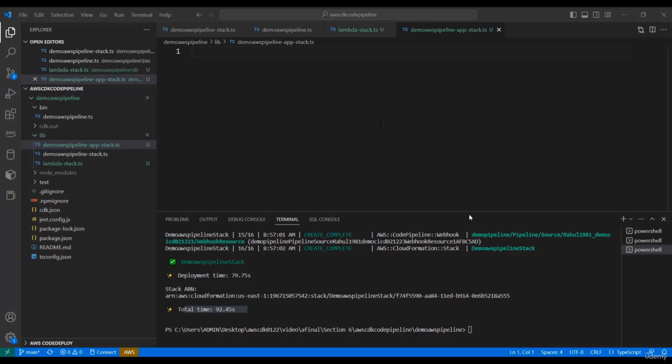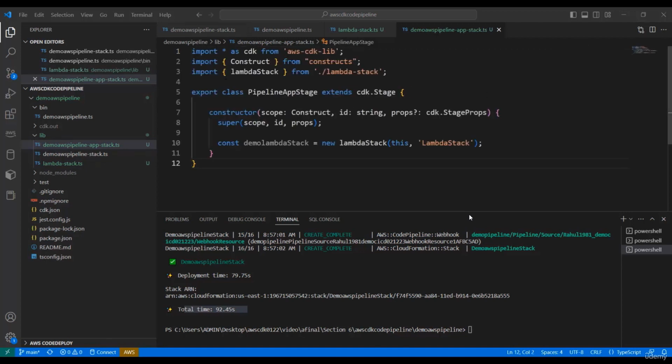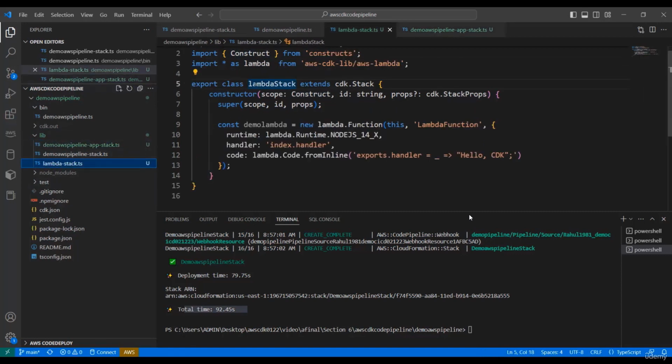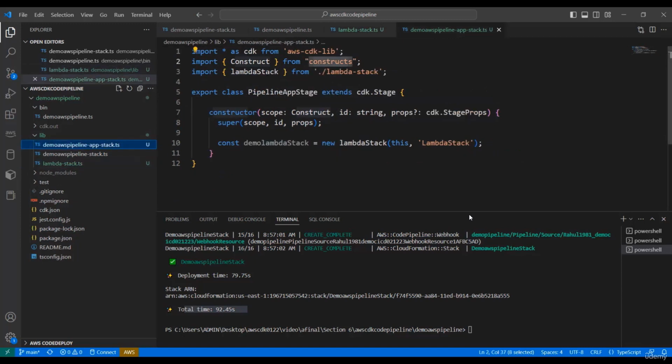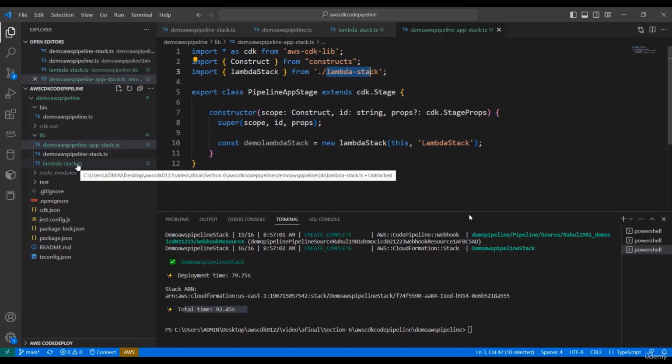I've already written some code for this. I'll just paste it and explain what it means. The first line is pretty standard. You are importing the core module, then we are importing the constructs, which we do every time. Then the third import is from this particular lambda stack. If you see here, this is our lambda stack, and that's what we're importing, and this is the path for this particular file.